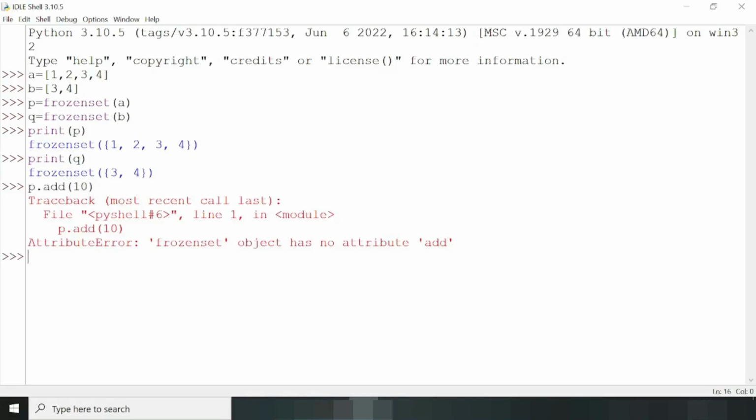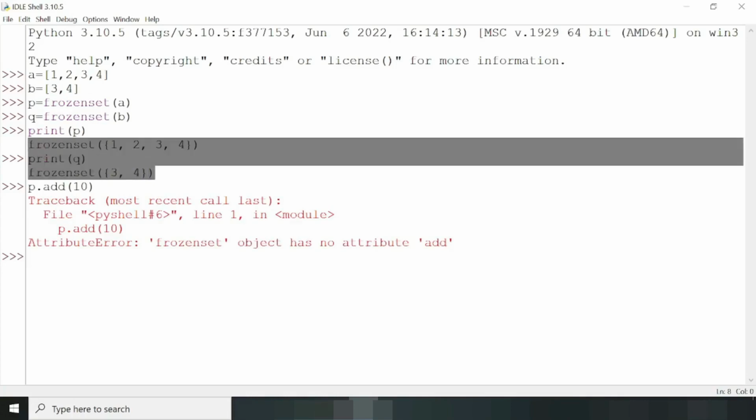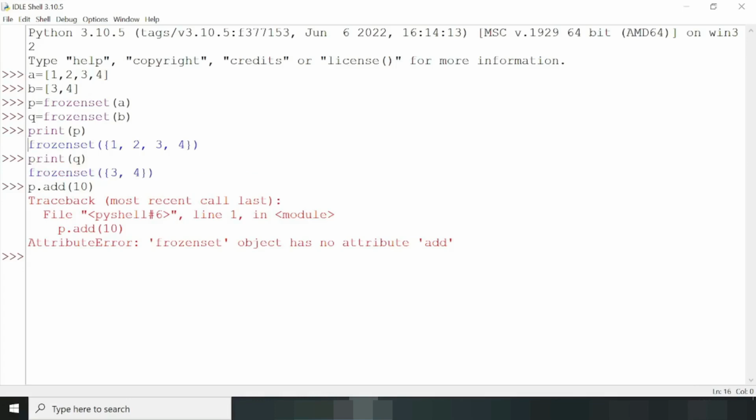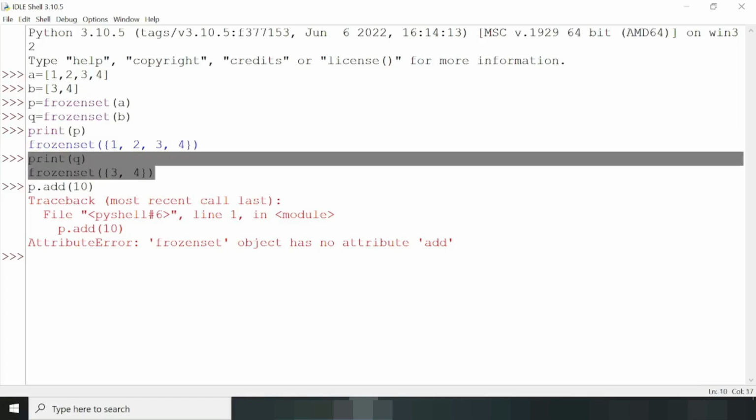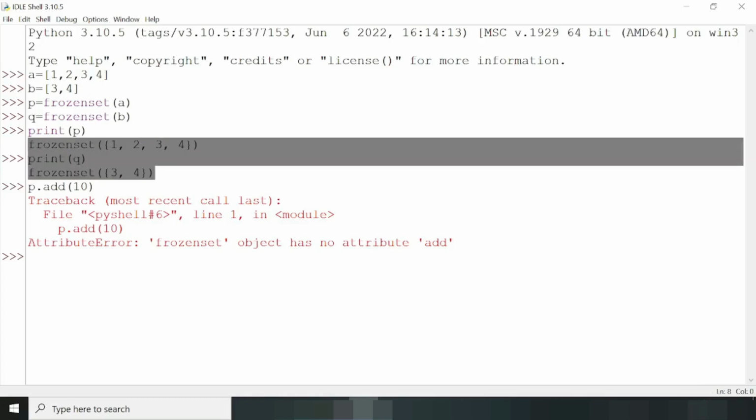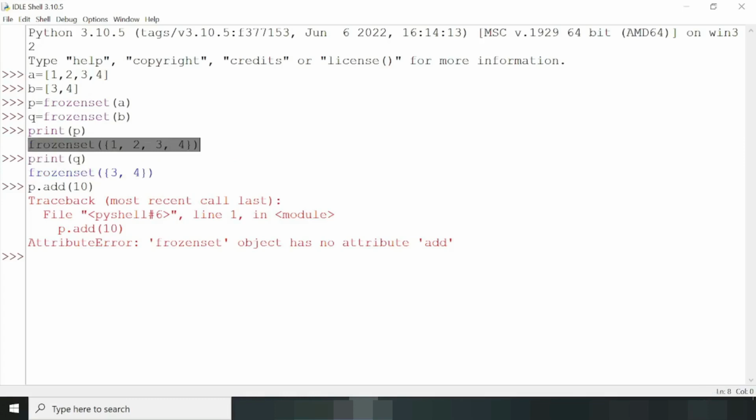But isDisjoint method only checks whether there exists an intersection between two sets or not. It is not going to modify anything. So we can use this isDisjoint method on this Frozenset data type. For example, here we have two Frozensets that are p equals to 1 2 3 4 and q equals to 3 4. So there exists an intersection. So if I apply this method on this Frozenset data type, so we will get false. So let me do it. P dot is disjoint, and within parentheses if I pass q, then it will print false like this.